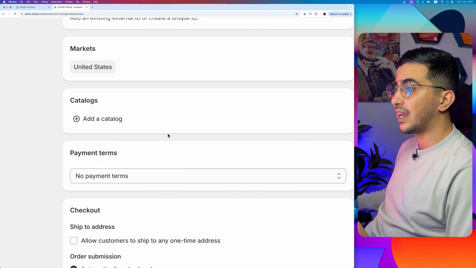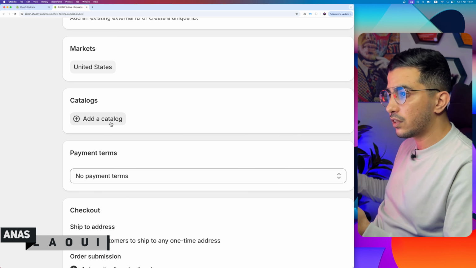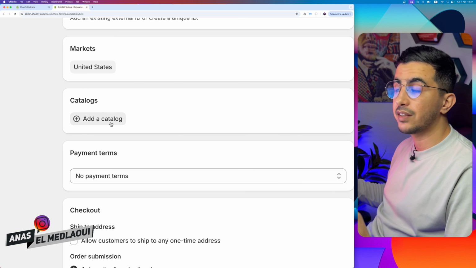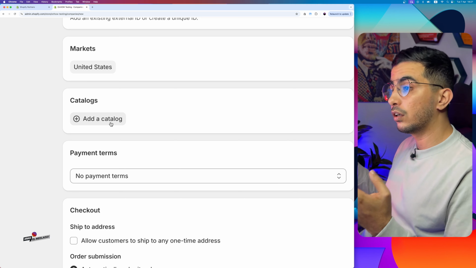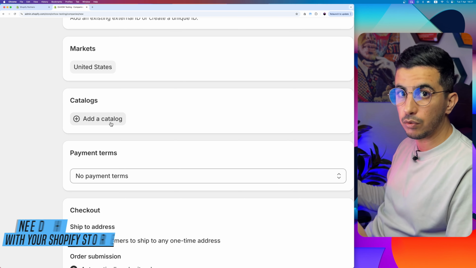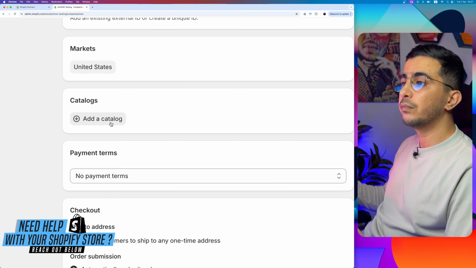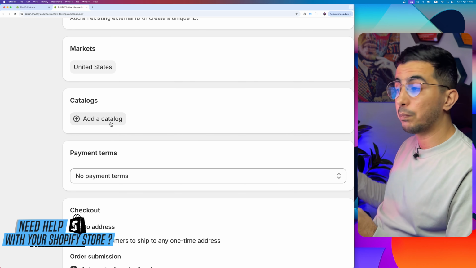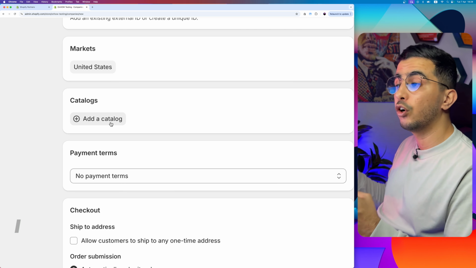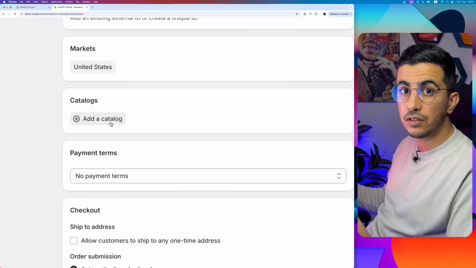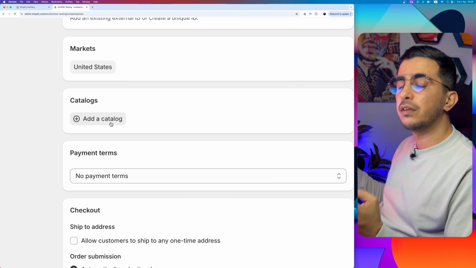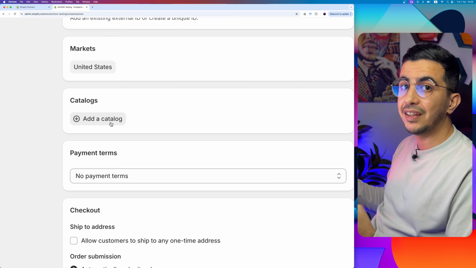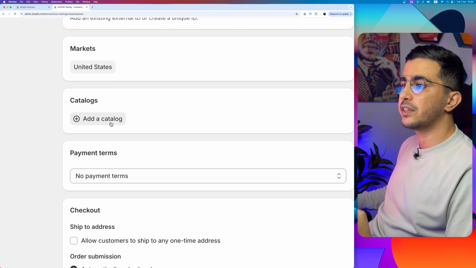And below is the catalog. Catalog is not just product collections, but actually the products that this company or this wholesale customer will have access to. So in catalog, you can create specific selected products and set a specified price only for this company or wholesale customer to have access to. And also discounts and rules and many options. I will do that in my next video. But for now, I will not select a catalog.